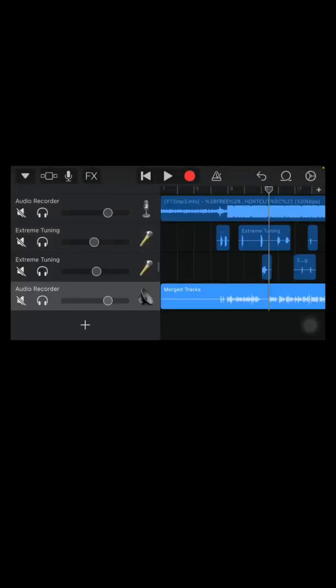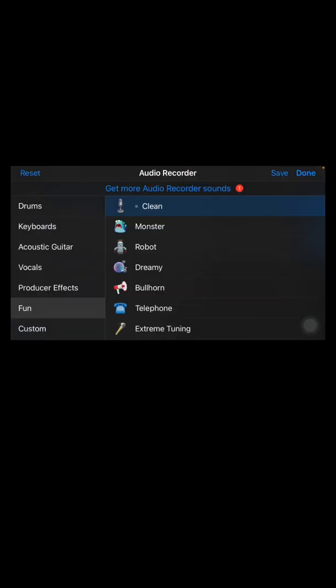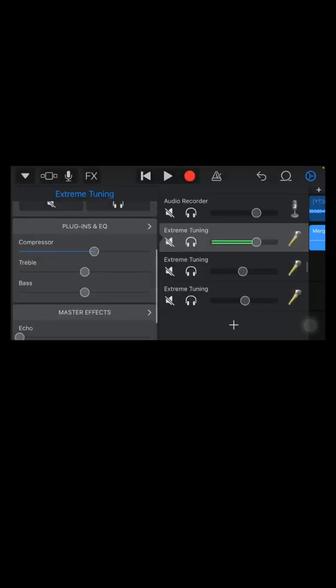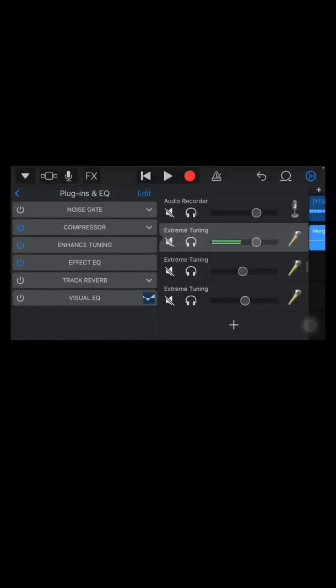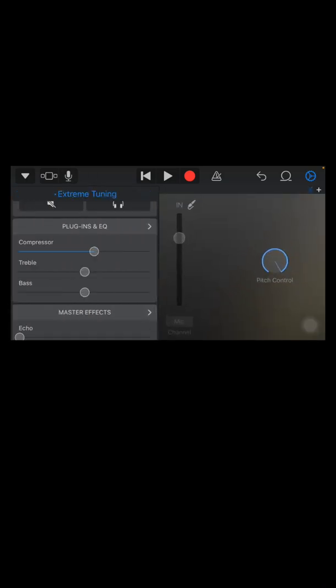Alright. And what I do, if y'all don't have the Autotune mobile, if y'all use the regular Autotune, if y'all want to add extra Autotune to y'all voice, y'all would just do the same thing. Just put the merged vocals on extreme tuning. Take everything off, keep the compressor on if you would like, and you turn the pitch control down, and you can hear.